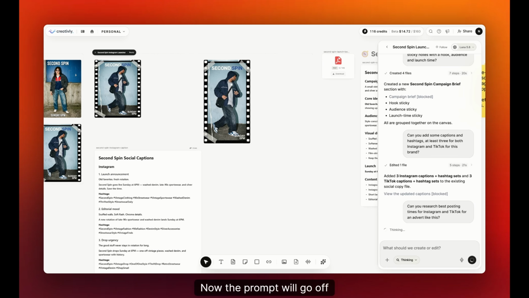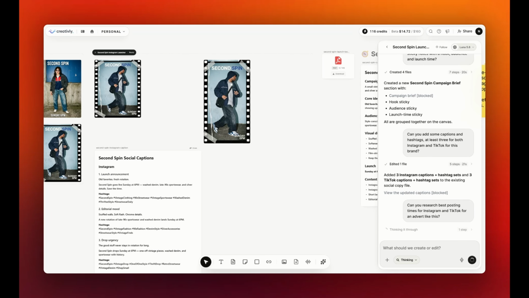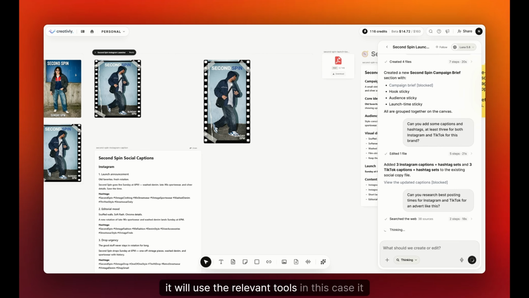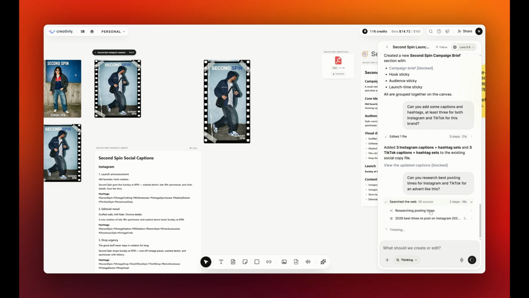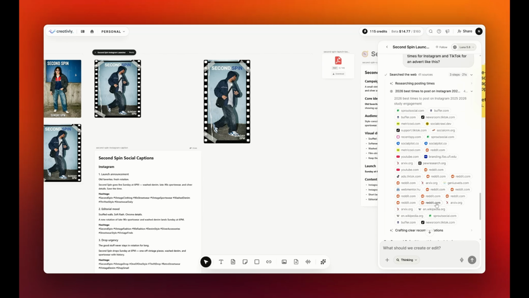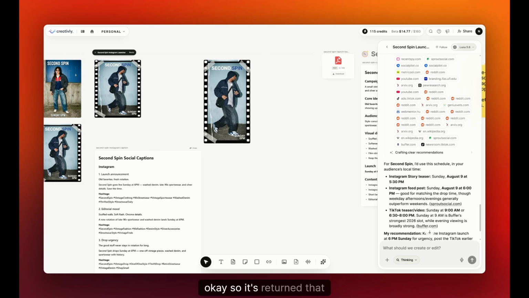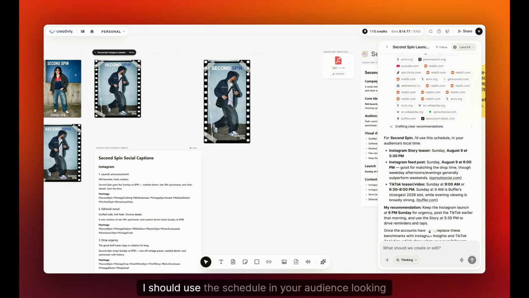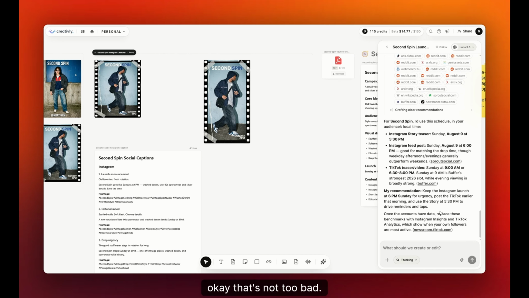Now the prompt will go off, find the best sort of websites that have captured this information and return an empty file. So now the prompt is being translated into a research task. It will use the relevant tools. In this case, it's searched the web, found X and Y sources, and okay, so it's returned that I should use the schedule in your audience looking times. Okay, that's not too bad.